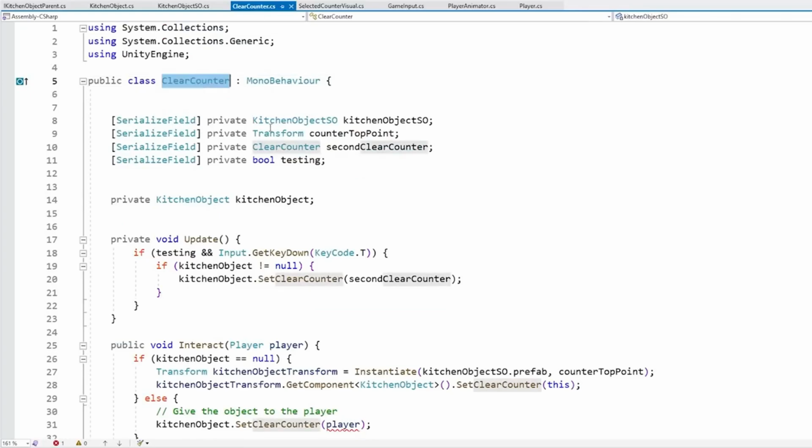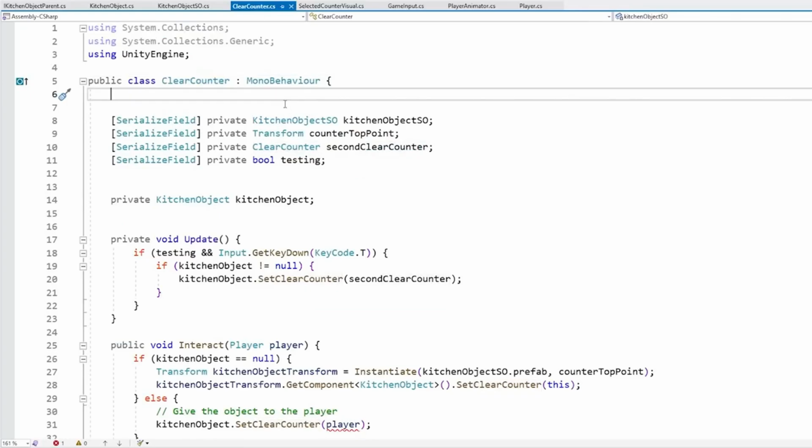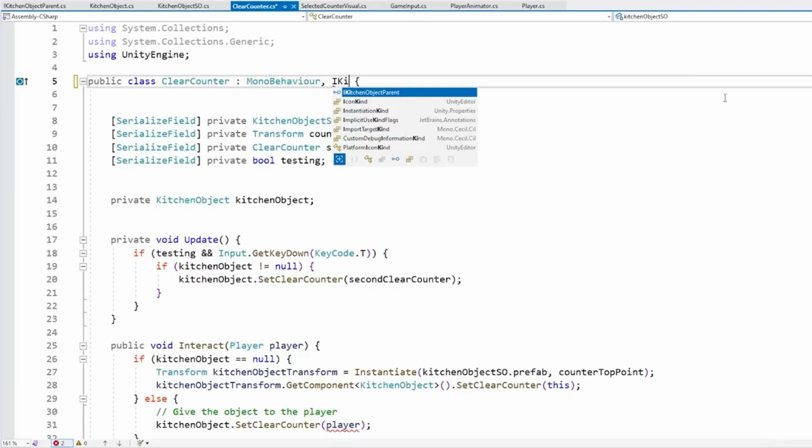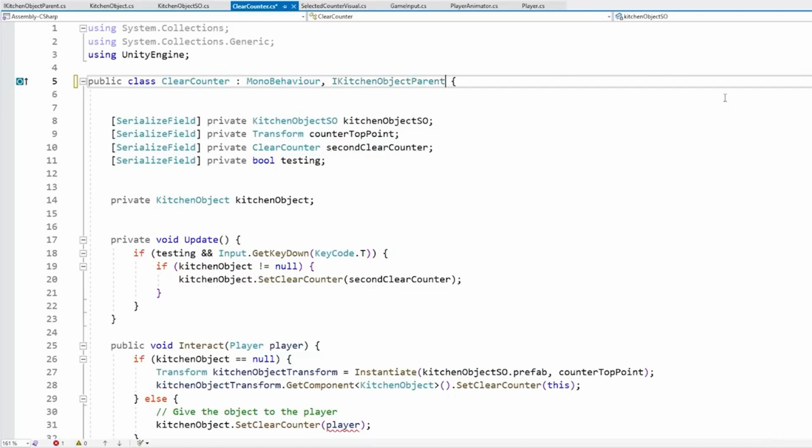So over here on the clear counter script, let's implement the interface. And the way we do that is pretty much exactly the same as extending a class. Over here, we are already extending MonoBehaviour. Then let's set a comment, and let's say we are also implementing the IKitchenObjectParent interface. So right now you might be wondering, is this pretty much the same thing as extending a base class? And kind of, except for one huge difference.